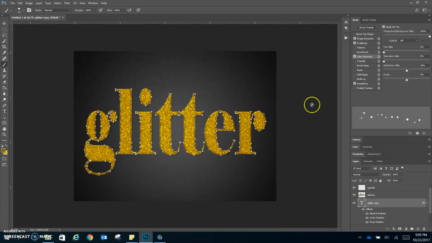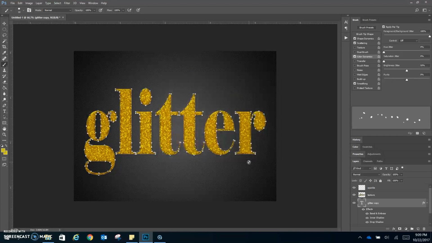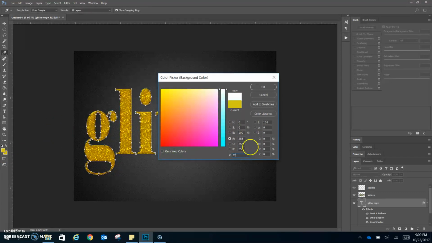Okay, so now what we need to do is we need to go here to our foreground and background colors. We need new ones. So the foreground is D3C614, and then the background is FFFF08.